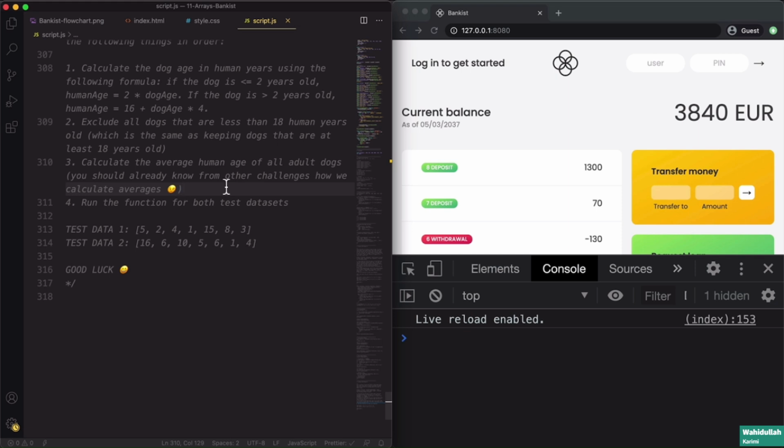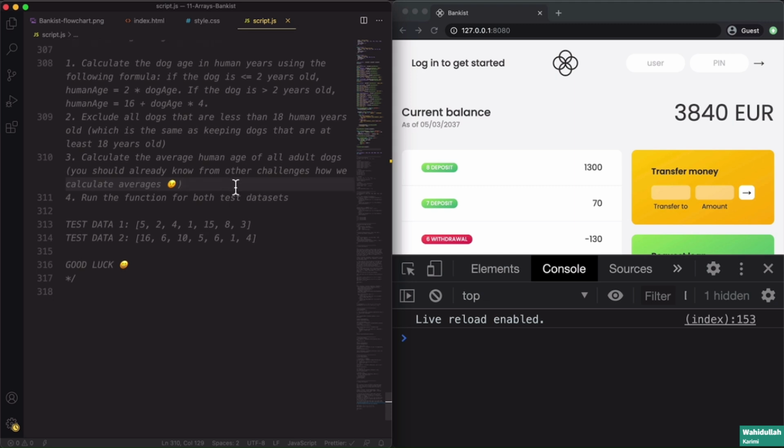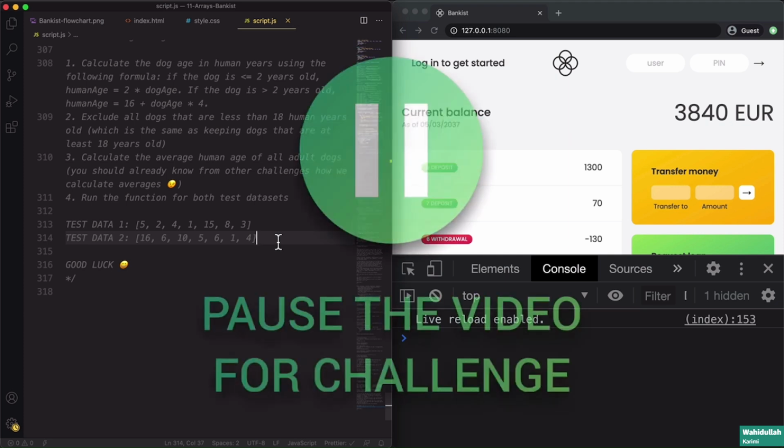Then, finally, calculate the average human age of all the adult dogs. And from the other challenges, you should already know how to calculate averages. Now in this one, you will do it in a different way, hopefully, because the goal of this challenge is of course to use the map, filter, and reduce methods. Finally, then run this function for both these test datasets. So as I said, this is a way of training the map, filter, and reduce methods that we just studied earlier. And so good luck with this challenge. Take all the time you need, and I see you here once you're ready.